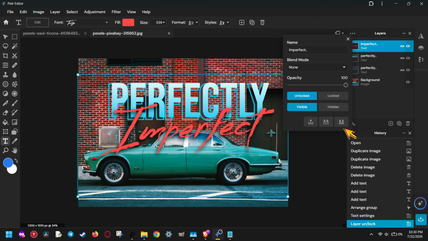The third option is Flatten Image. This is the most final option of the three. Flatten Image turns your entire project into a single base layer. It combines everything on the canvas into one layer, which can be helpful when you're completely finished editing and want a simplified file. But be careful, because flattening removes the ability to separate those layers again. So only use it when you're sure you no longer need to edit individual elements.